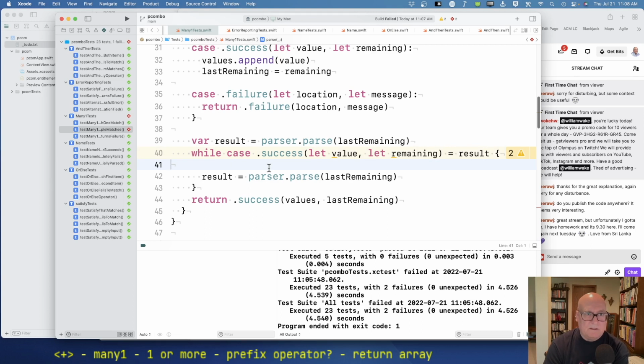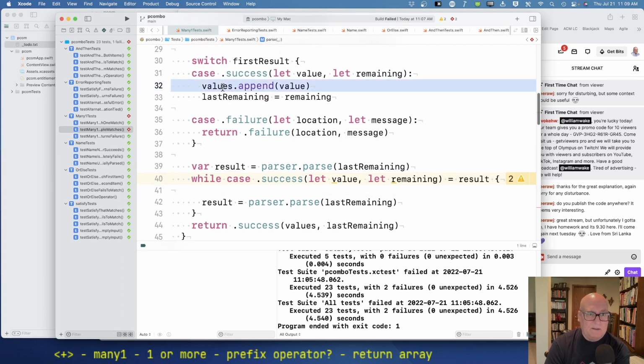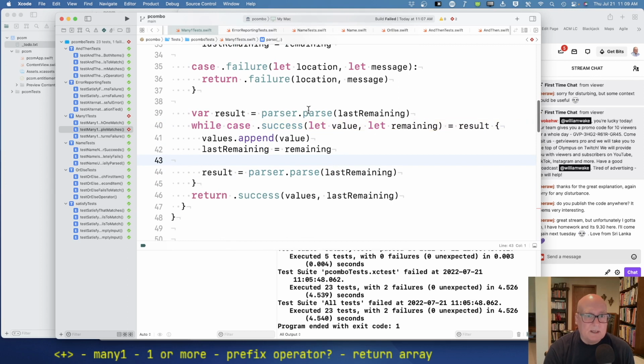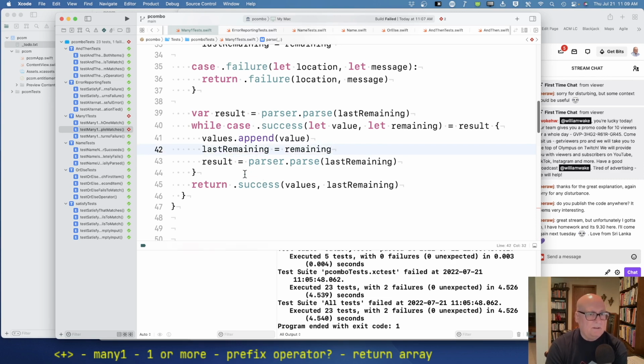So in the loop, I have access to those, and I just want to do the same thing I've been doing. I'm going to append the value and update the remaining. If the loop fails, if I try and parse it and I get a failure back, well, it's still successful because I had the first one, so I just return success. If it's not a failure, it's a success, so I'll append the value, accumulate the value, and update last remaining. So I parse from there. Yeah, I think that's okay. So I'll update the values, and then I'll try the next parse, and if it succeeds, then we keep going. Okay, so I don't think that's too bad.